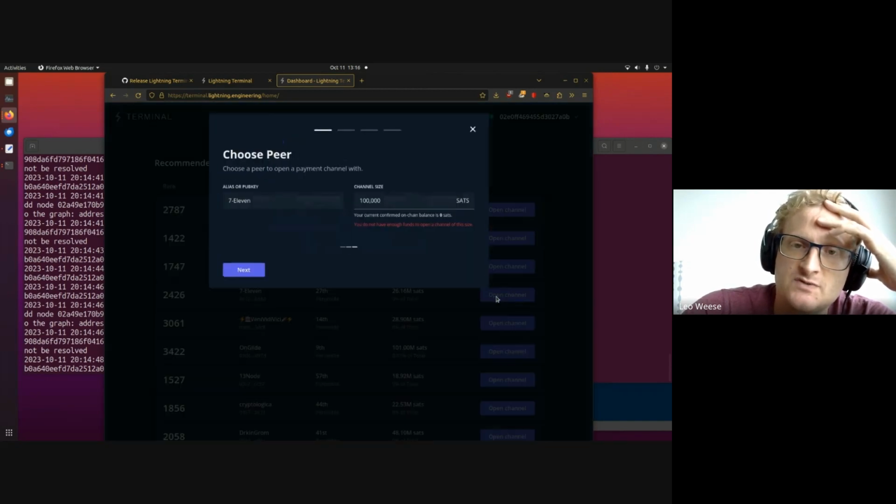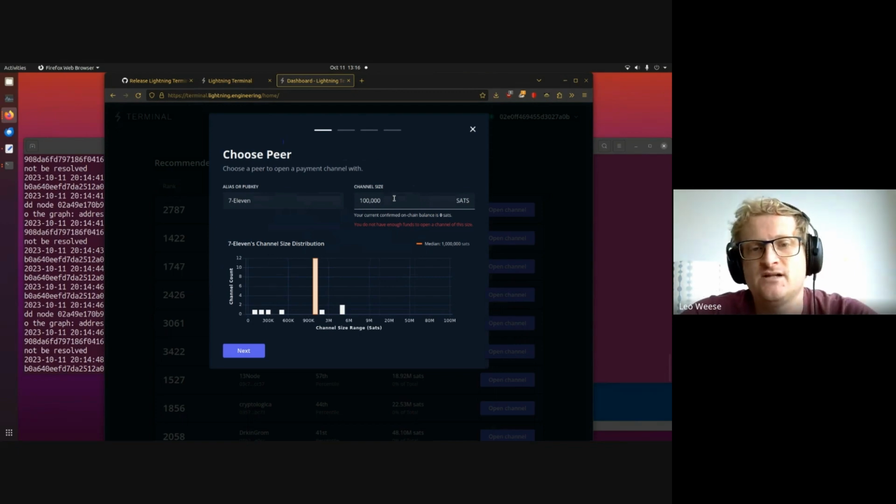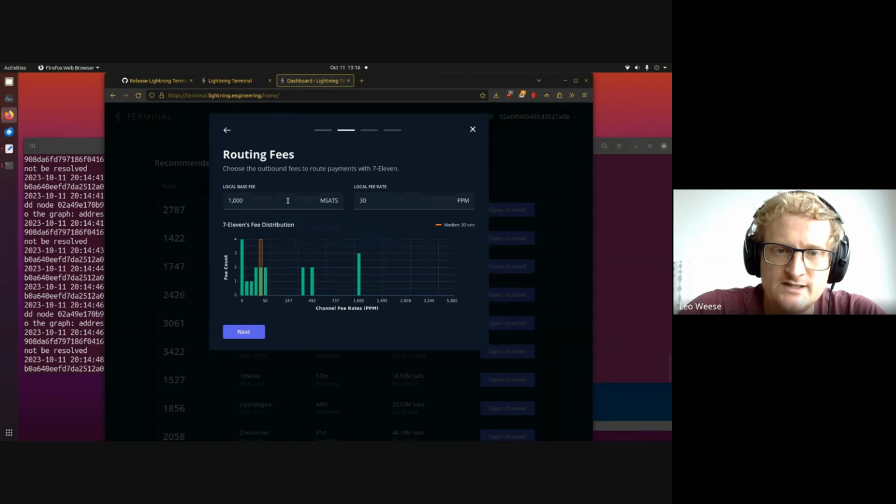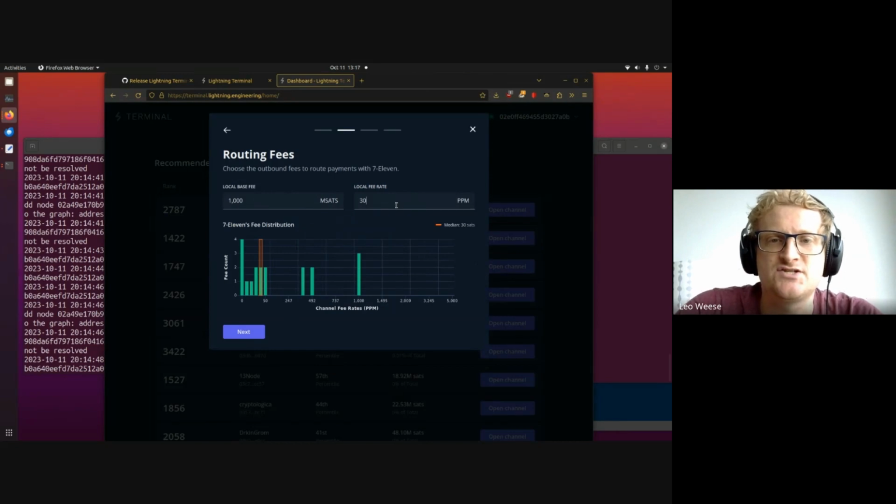For example, if we choose this node, channel size, we can see their existing channel sizes. So they seem to have a lot of channels with exactly 1 million sats. We can see their fee distribution. Their fees tend to be on the lower end, which gives us a suggestion for how high we want these fees to be.